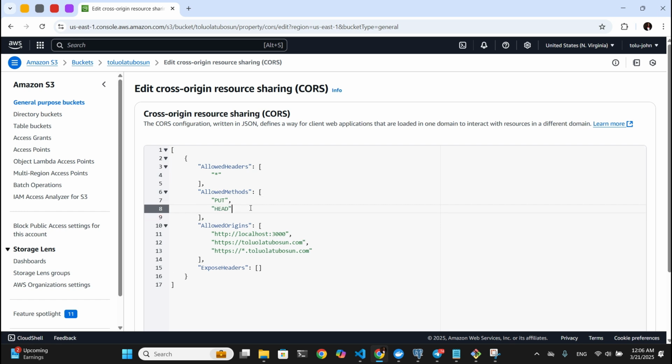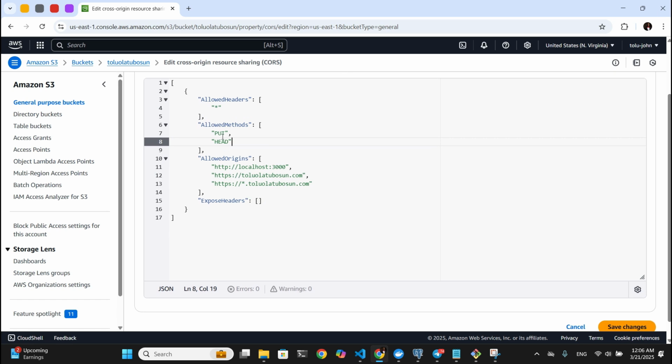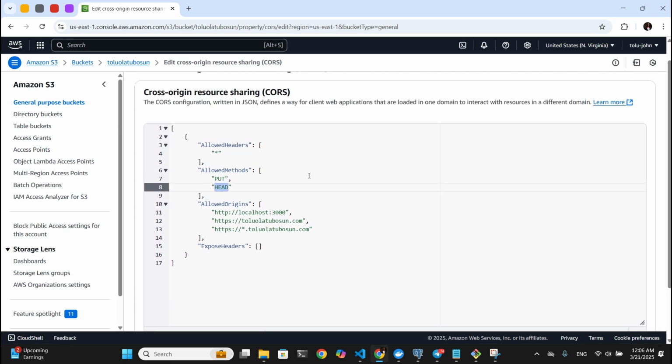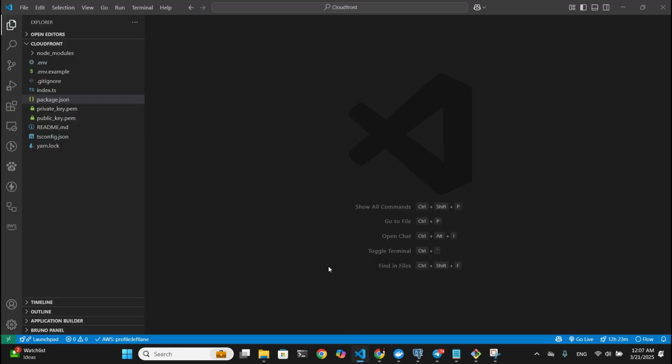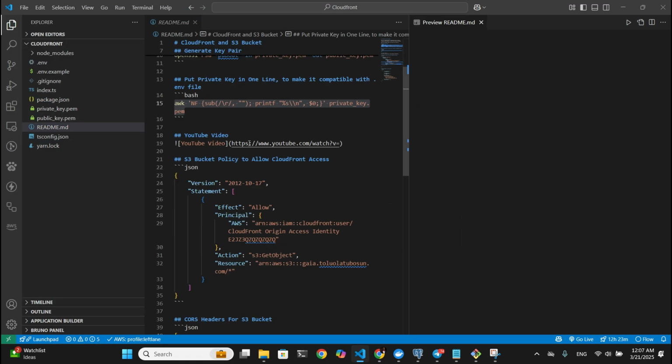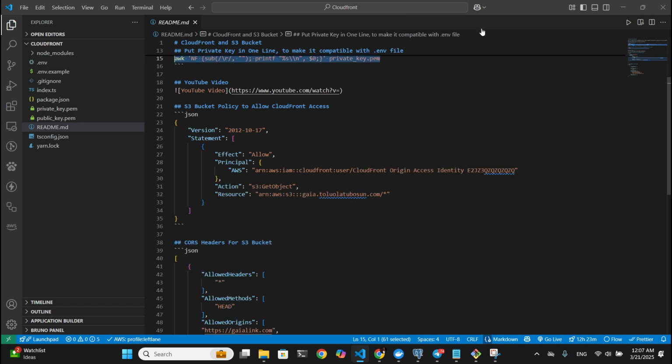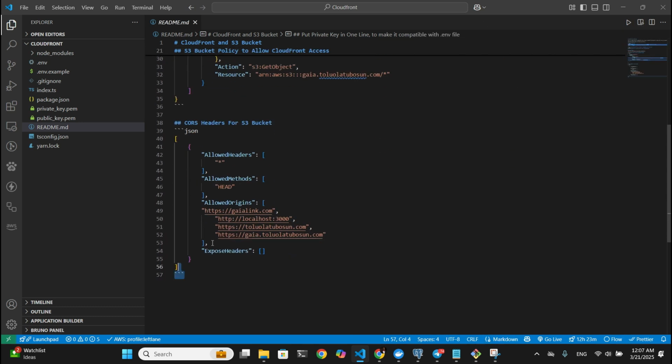The head option is for situations where you want to access your files through CloudFront from the client side. If you want to download it client side, it's going to need access to the CORS allowed origins header, so you just need to enable that on your buckets. I also kept that in the README, so that is this over here.